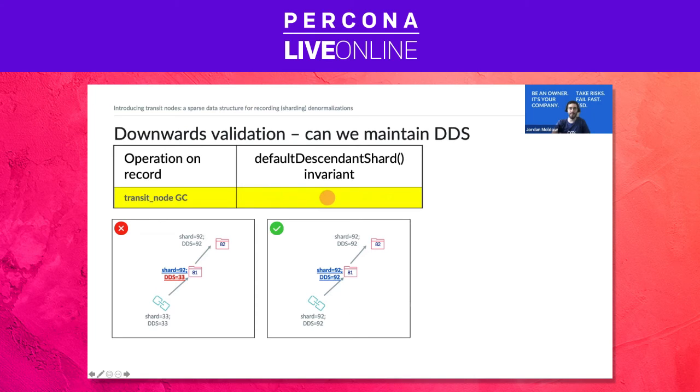On the other hand, in this scenario, the DDS and the shard IDs of all of these nodes are the same. And so if I remove this, there's going to be no impact here, because when you delete the transit node, this is just going to have the same values as this, which is the same values that it already has. So deleting the transit node is going to have no impact. So you can do that safely.